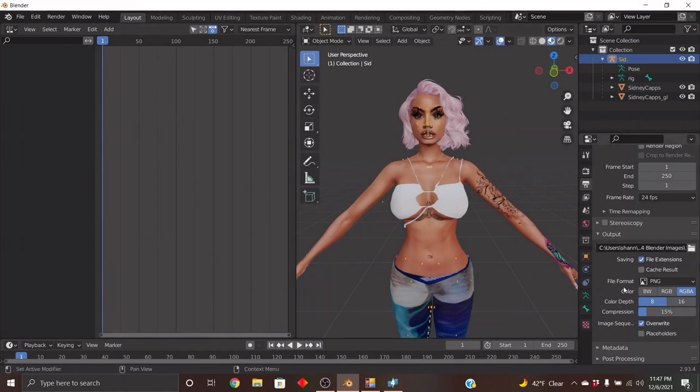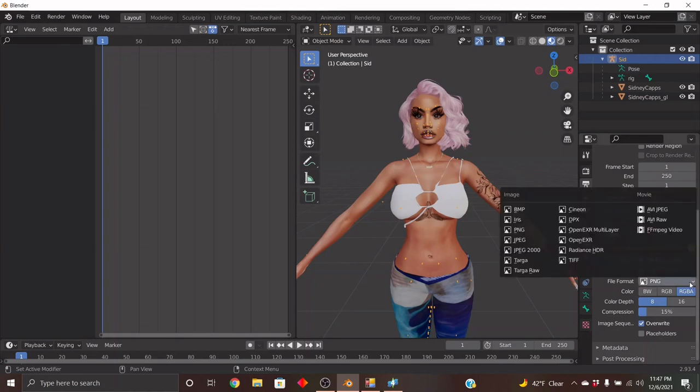That's first. You also have to change your file format. That's important because every time you launch a new Blender, it will save as a PNG. So every time you want to do an animation, you're going to have to change the file format, okay? We're going to click on the arrow and click on movie. The one I usually use that works out fine for me is FFmpeg video.